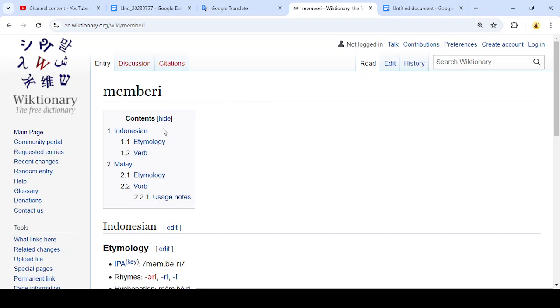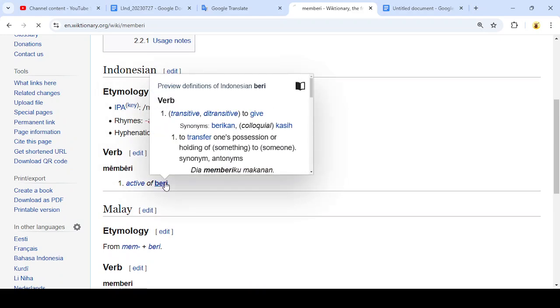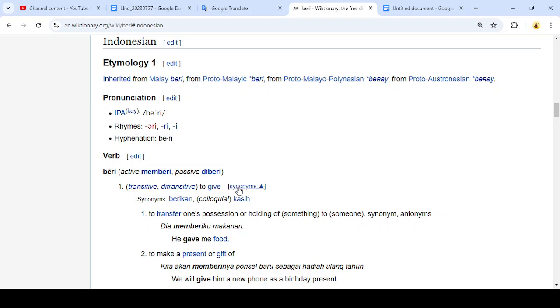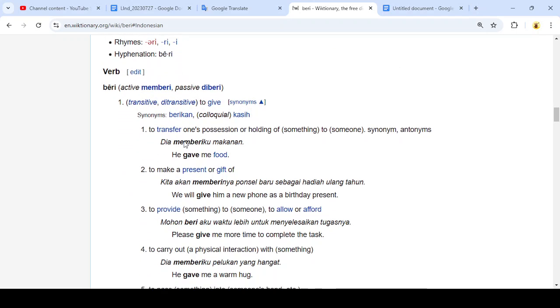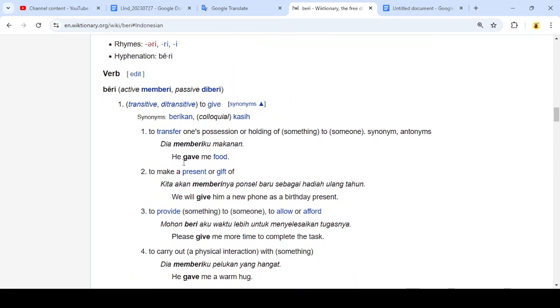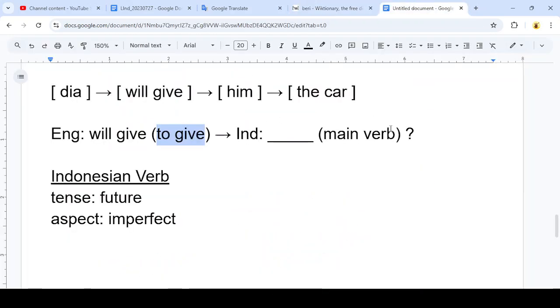I got an Indonesian entry. It is listed as a verb here. And then it says it's an active form of beri. So beri may be the main verb, the sort of base spelling of the verb. Yeah, it basically means to give something. So I think maybe we can go with the word beri. Okay, so beri will be our main verb.